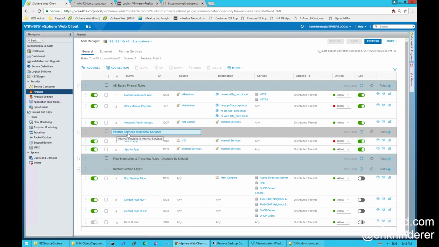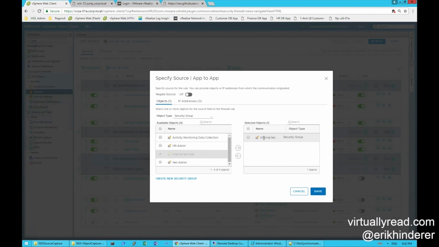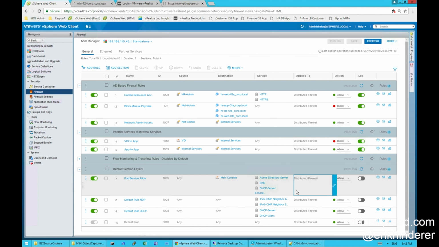We have created an internal services to internal services section that basically allows our app-to-app communication between our internal services. These are our web servers. Let's take a look at those really quick. Here we can actually see that internal services group, right? And we see that allowed.